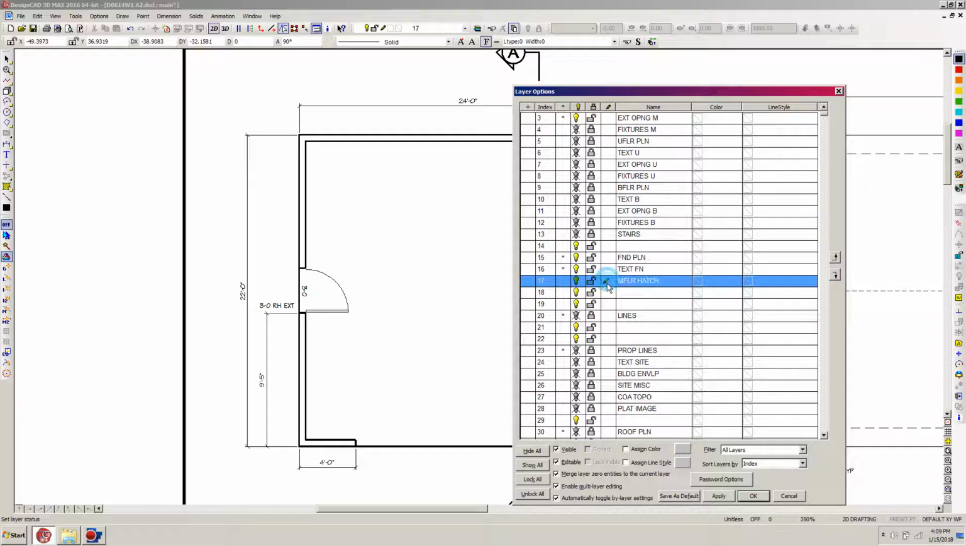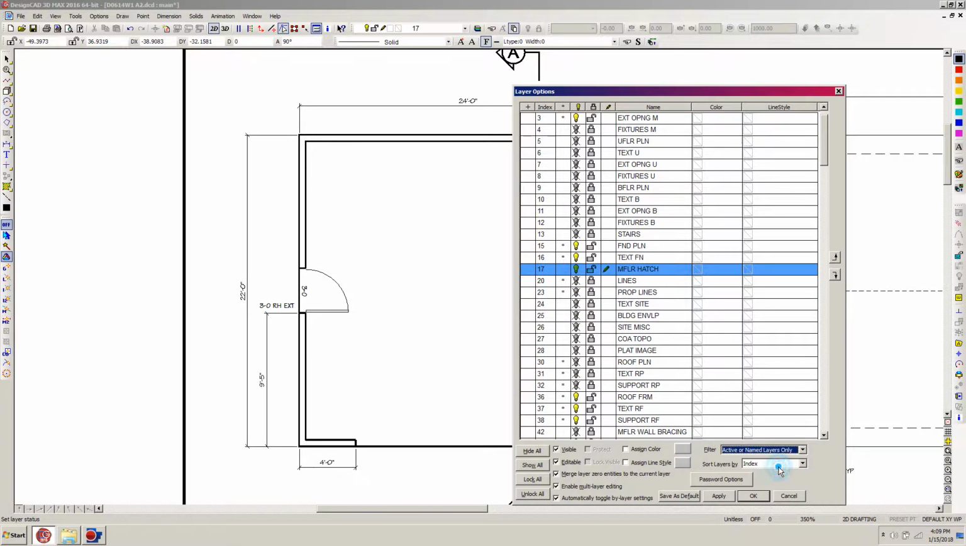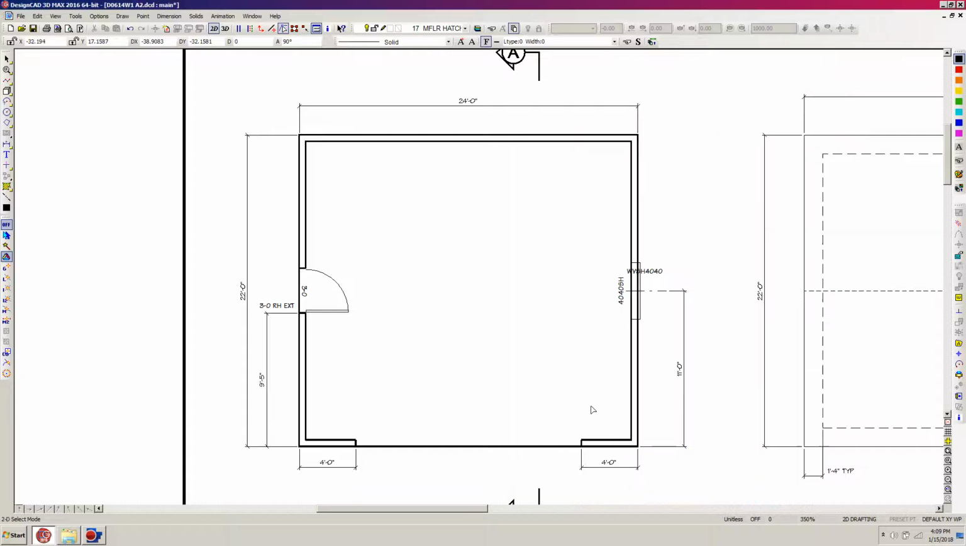And I'm going to make that my current active layer, and click OK. Actually, what I'm going to do is filter out some of these layers. So I'm just going to go to active or named layers only at this point in time, and that'll get rid of a whole bunch of layers, it's just going to hide them. And I'm going to click OK.